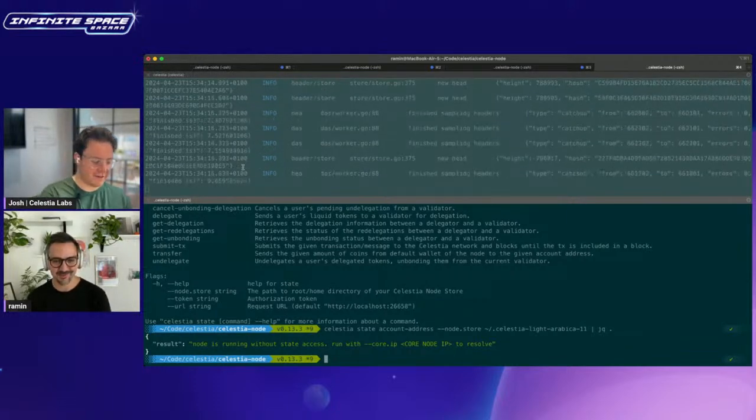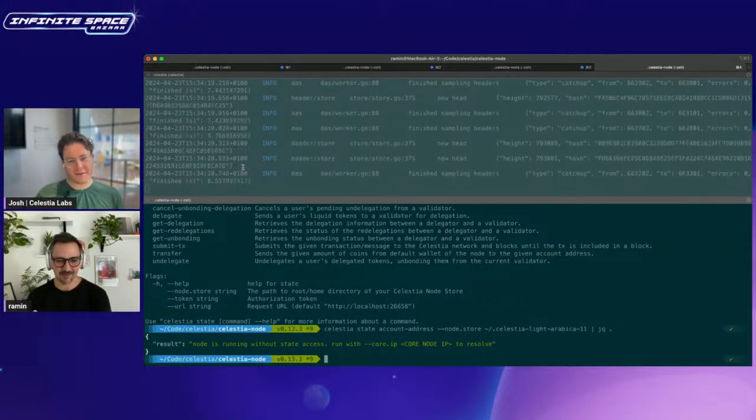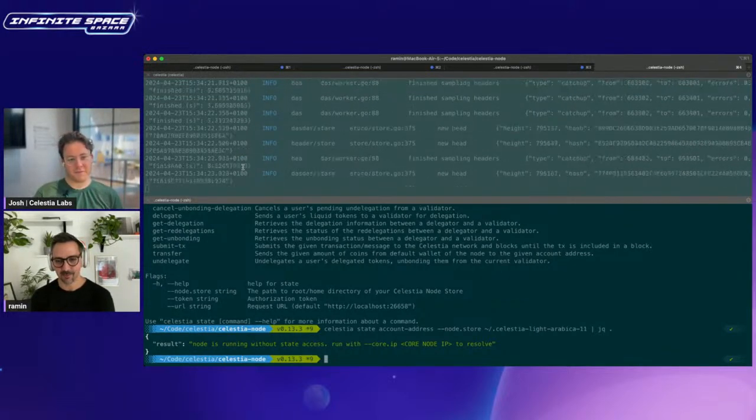Do you want to give it an explanation, Josh? Oh, you got it. Yeah, I got it. All right. So there you go: node is running without state access. Run it with core IP. This is what we were talking about earlier.